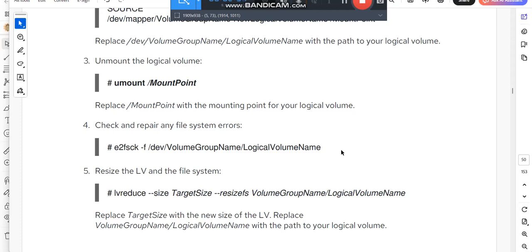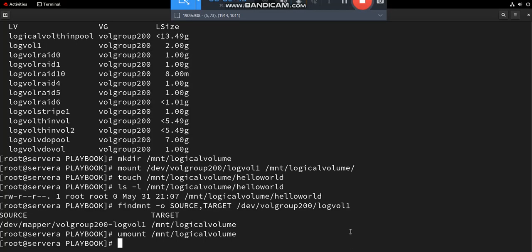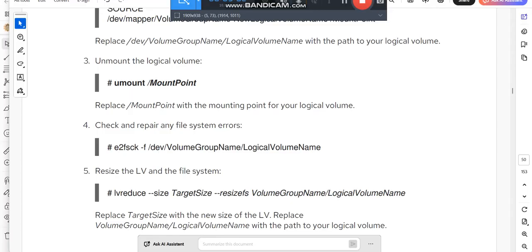Check and repair: after unmounting /mount_point, check and repair any file system errors with e2fsck -f /dev/volume_group_name/logical_volume_name, here /dev/vol_group_200/ logical volume name.